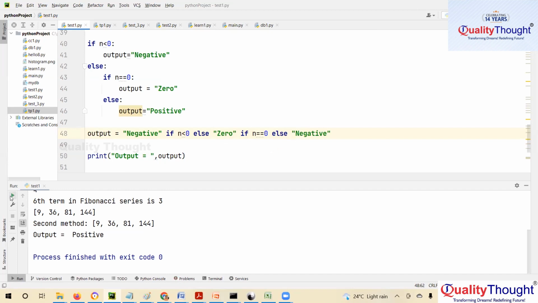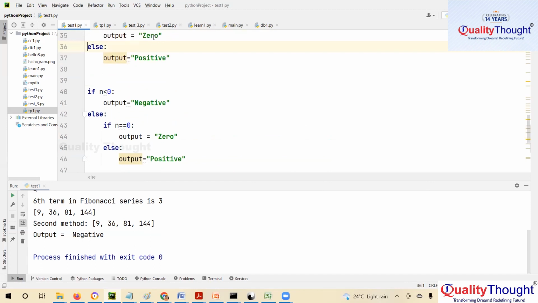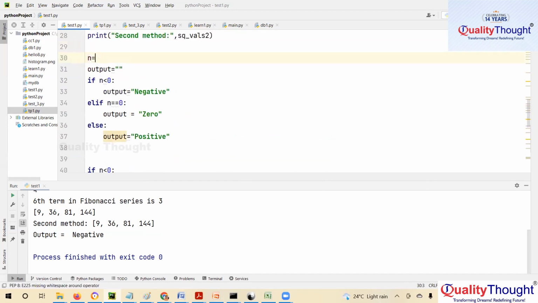Yes, sir. So in the last else, why is it saying negative? Oh no, it should be positive. Negative is the first case; n less than 0 is negative. Here it's positive. So inside else, again you are putting if n is 0, then 0. Otherwise, it is positive. If you make this n as 0, you get output as 0.